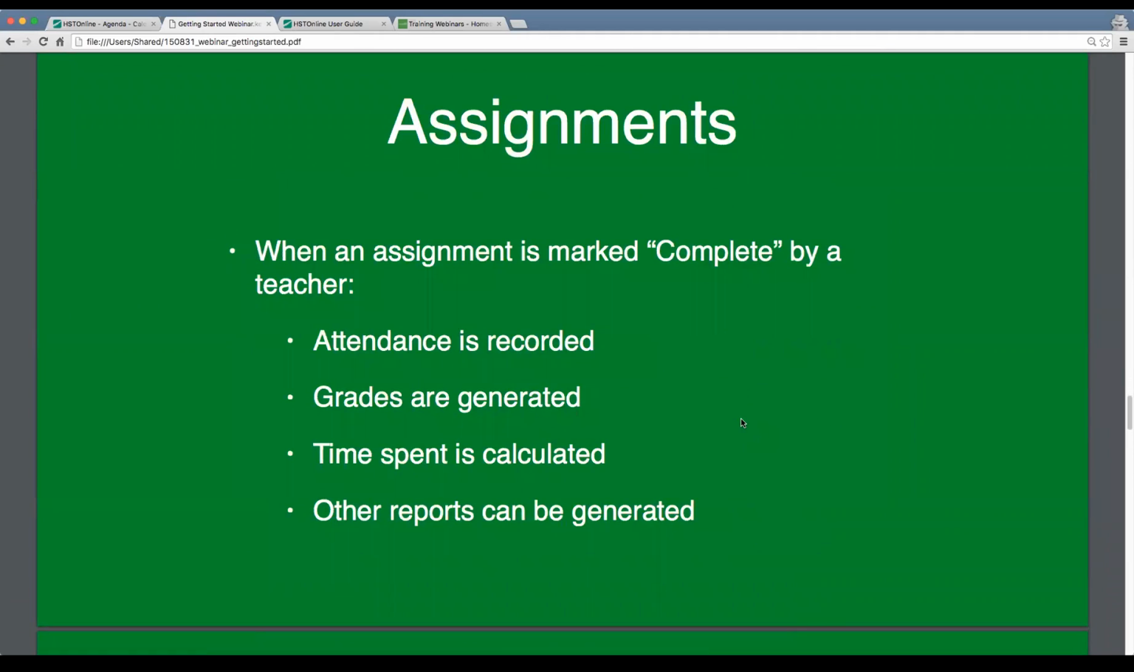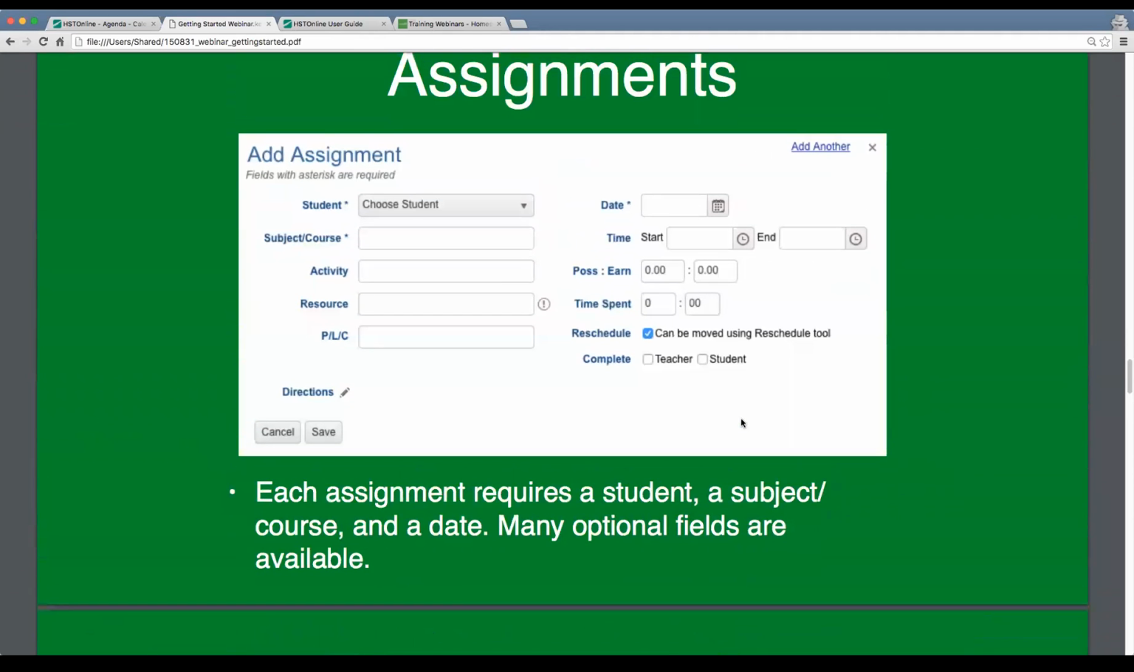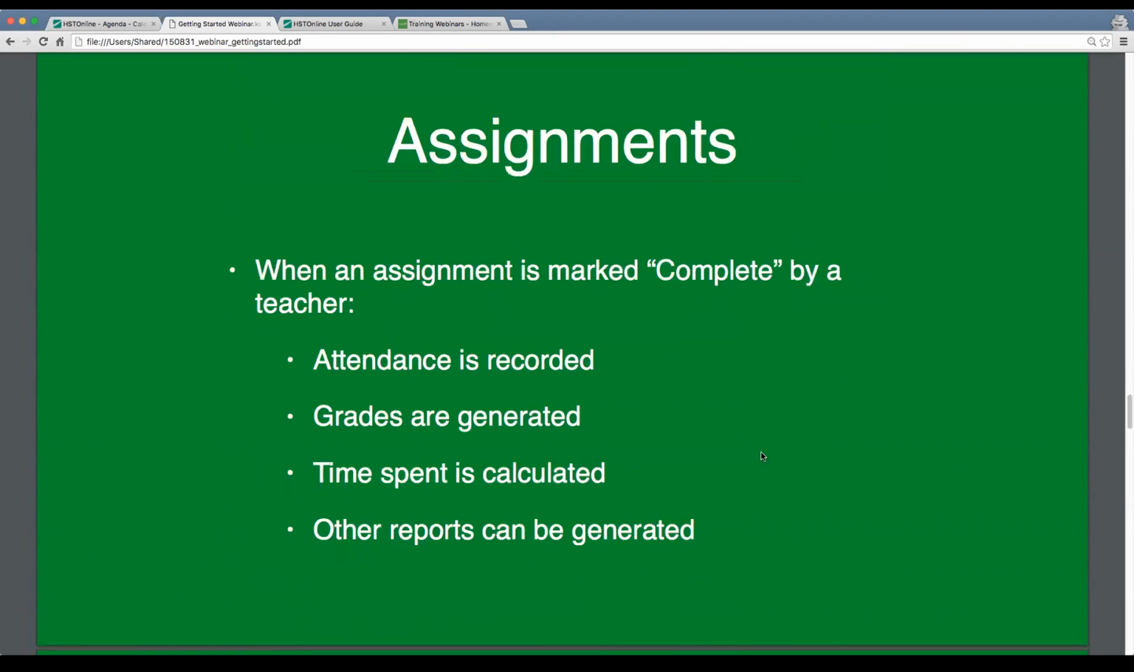Now, one of the key things about assignments is there's this complete button. And let me just show you that real quick back here on the top. So this complete section, there's a teacher complete, and then there's an optional student complete checkbox. Now the teacher complete checkbox is really powerful because that tells Homeschool Tracker that this assignment was completed. And when an assignment is marked complete by a teacher, a number of things can happen. Attendance can be recorded if you're using auto attendance. Grades will then be generated and go towards an overall course or subject grade. Time spent can be calculated if you're using time spent, and from all of that, all of these different reports can be generated.